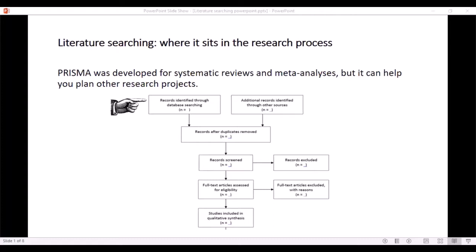We start with some kind of structured search of the literature. That's what we'll look at now. Records identified through database searching. When I refer to databases, I mean resources such as Web of Science, Scopus, Medline, PsycInfo, etc.